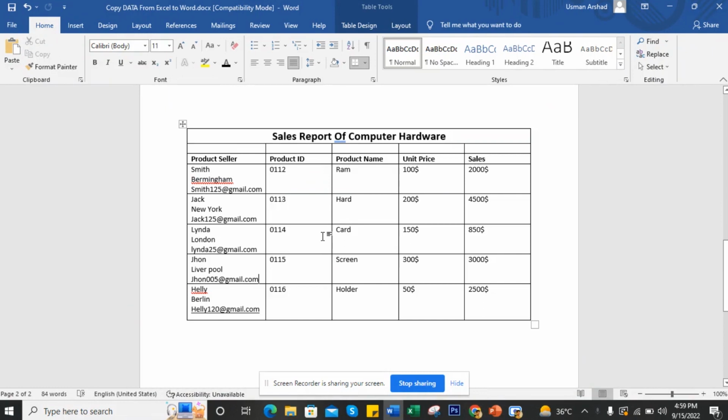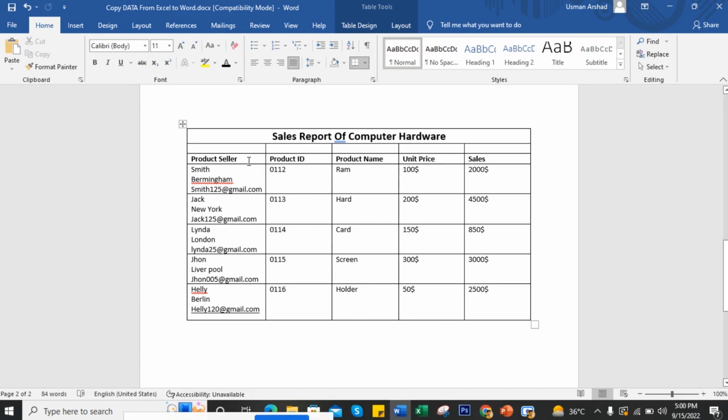Copying the data from one file to another, like Word to Excel, may create some problems. The main problem is we cannot copy the table format of data from Word to Excel. If you have a line break in your Word table, you cannot convert such a type of table to an Excel spreadsheet. For example, we have here open a sales report of computer hardware that contains different columns. For instance, we have here product seller, product ID, product name, unit price, and sales.